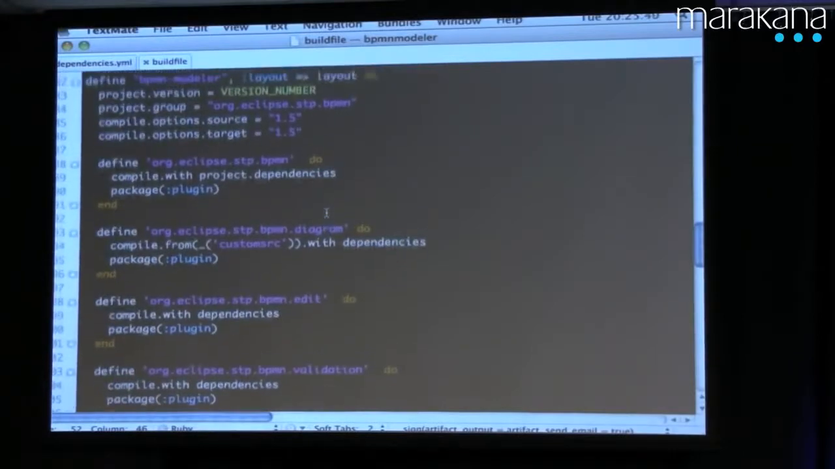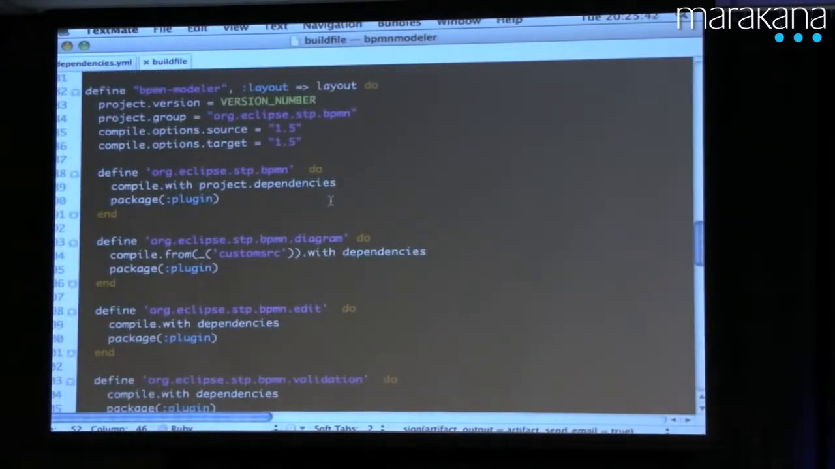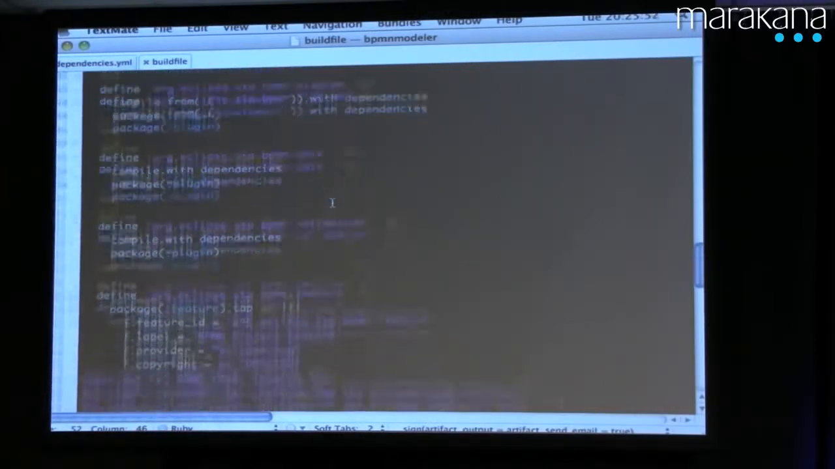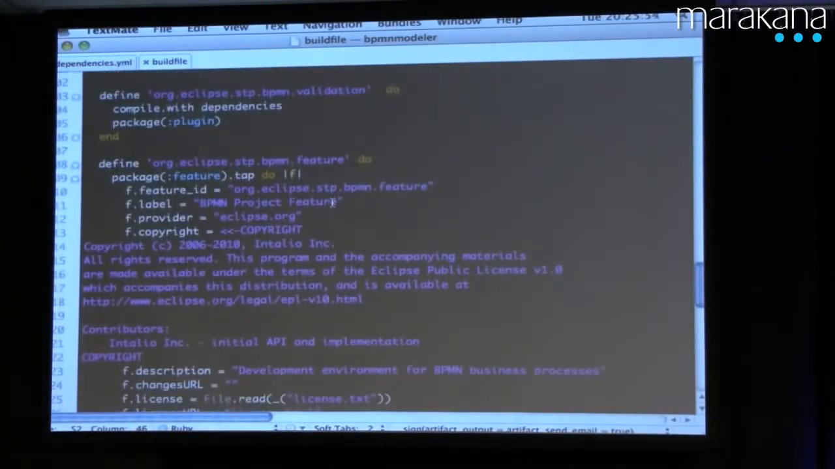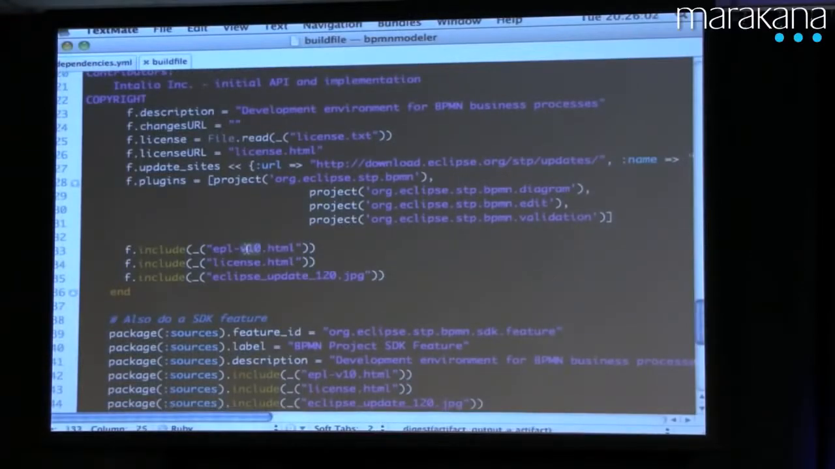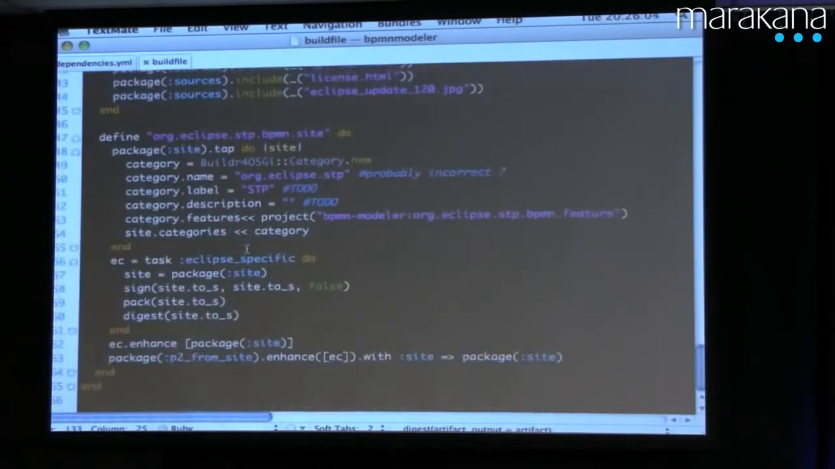So let's go first to the project. The project is super simple. I mean, you have four different jars, and you see, I'm also using the plugin here. It's a synonym of bundle. So I have 4 jars, 1 feature where I'm saying, hey, just a copyright and setting everybody in there, adding a license file, and here is how I do my site.